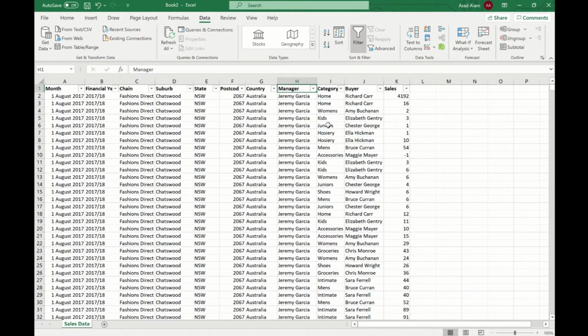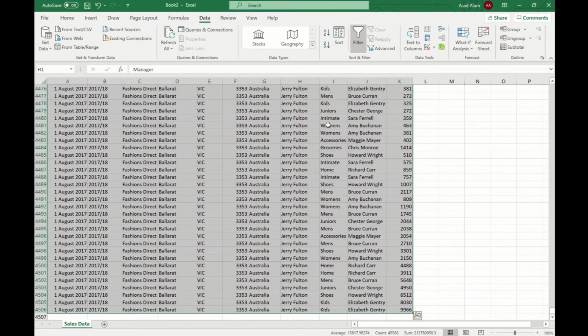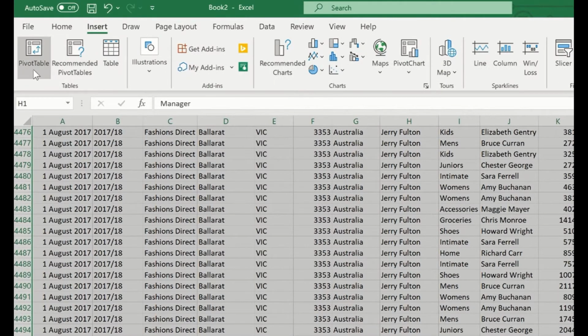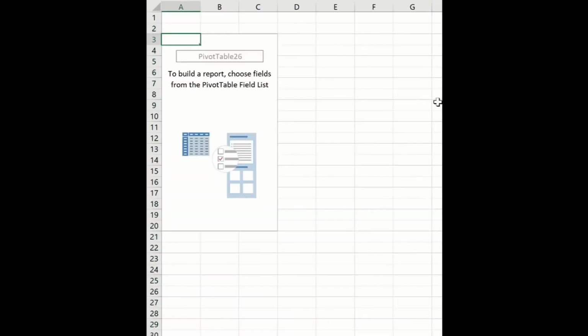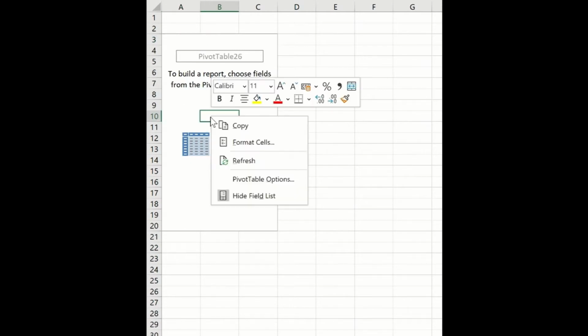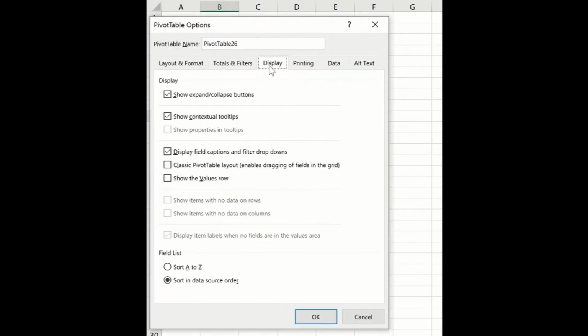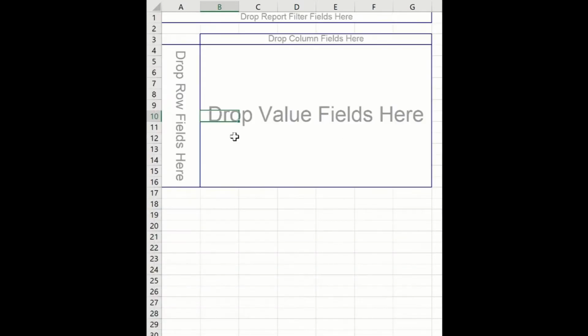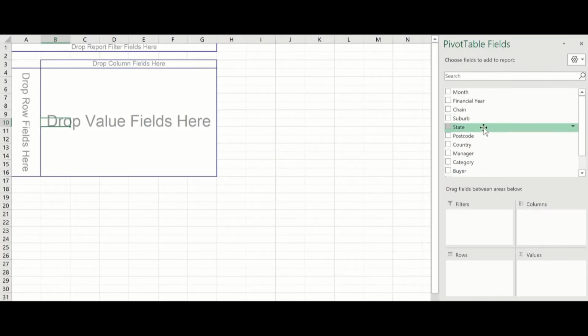So what I'm going to show you right now, let's create a table and a pivot table. Control A, select all, go to insert and pivot table. Here you can see you have the pivot table options. I'm going to go to display and select classic pivot table layout. It enables us to give an option. We can either drag down each option here or maybe here.